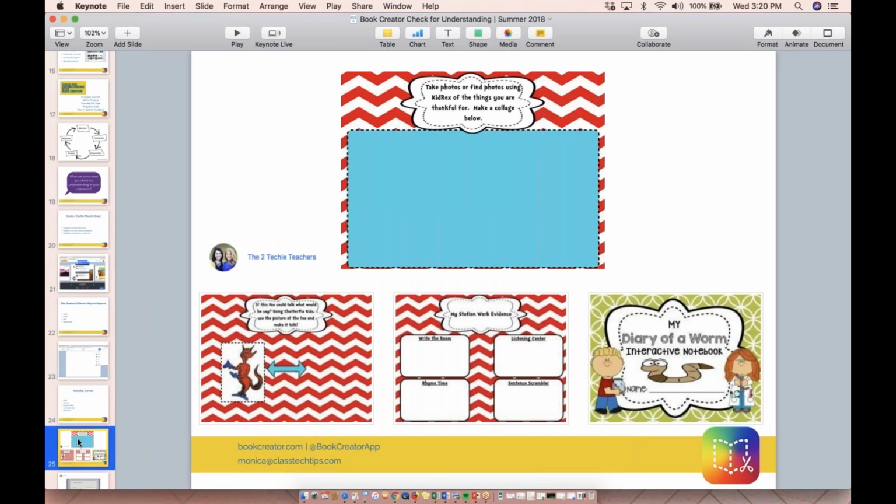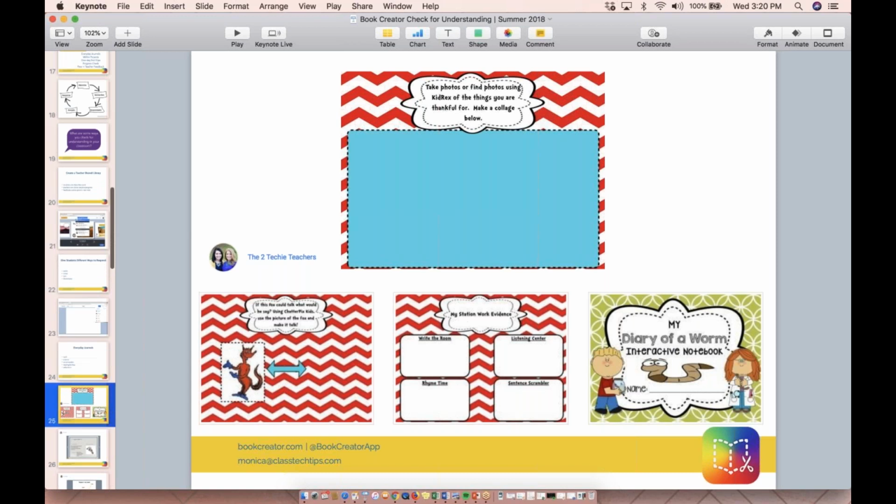Here's an example from the Two Techie Teachers that's featured on Book Creator's blog. If you haven't been to Book Creator's website before, they have a fantastic education blog there full of classroom stories, including this one from the Two Techie Teachers. So in this example, you see students have pages where they're able to take a photo and add a photo to their page. They're able to write or add an audio button if they record their voice. So different ways to respond within an everyday journal, all for the purpose of checking for understanding to make sure students understand the particular goal at hand.